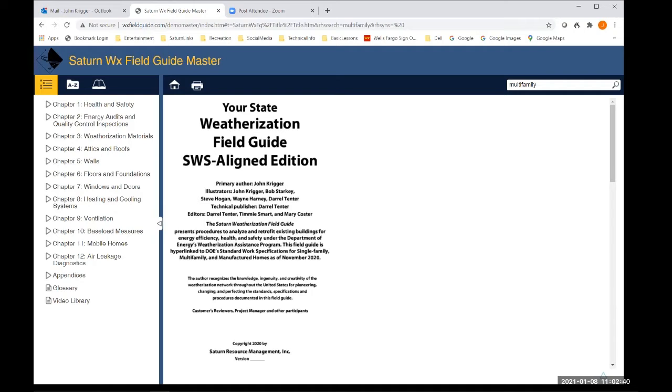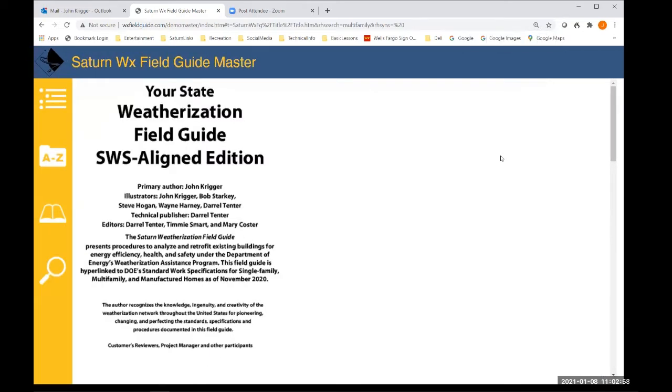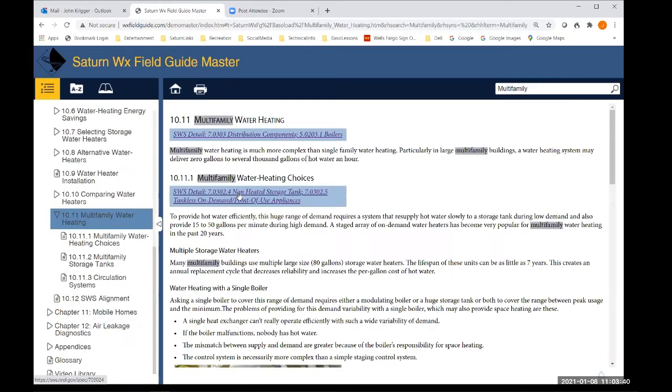The fastest way to find something is usually the search function, which you see here on the upper right. Search is represented by a magnifying glass icon in the other views. Let's try searching for multifamily because there is some new content in the field guide on that topic. So I'm going to type in multifamily here. It's already here because I've done it before. Let's go to multifamily water heater and look in here.